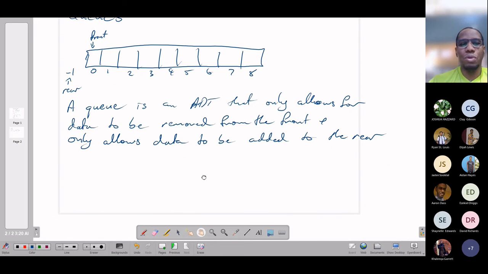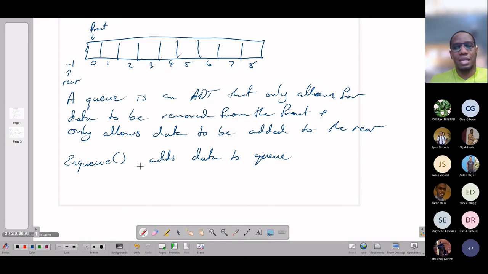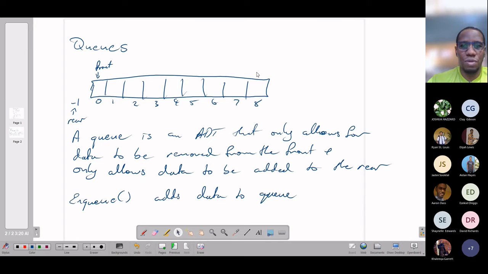Okay, we use 2 operations to add and remove data from a queue. We have enqueue. Enqueue adds data to a queue. And dequeue would remove data from the queue. Dequeue would take data out. So let's take a look at the enqueue operation. Okay, so I'm going to copy my queue here, that's in front here.